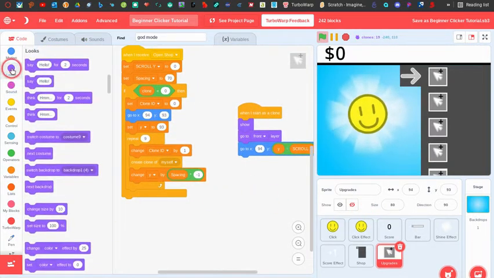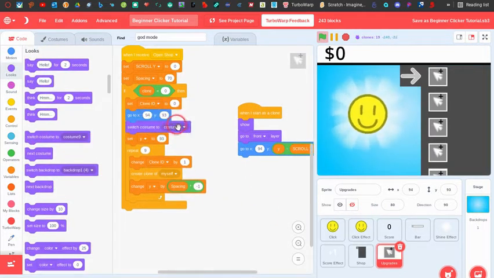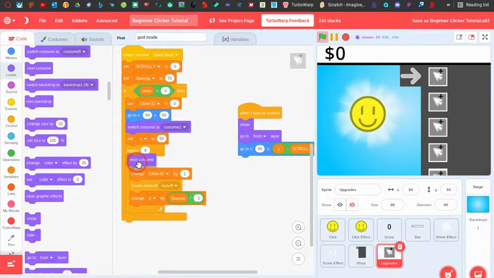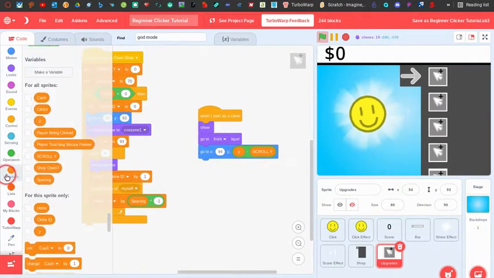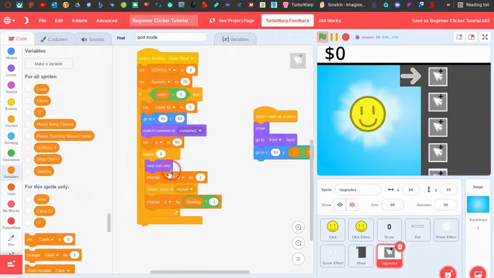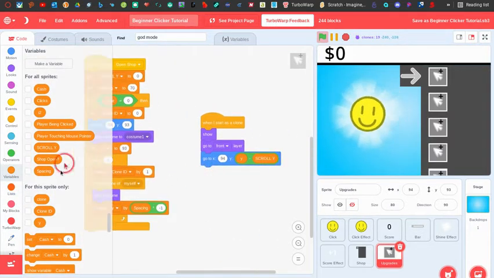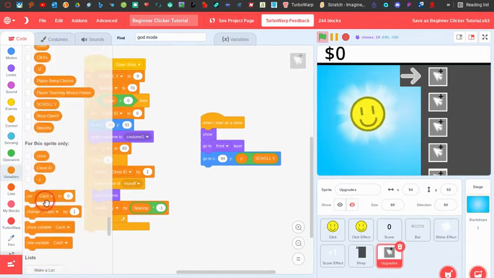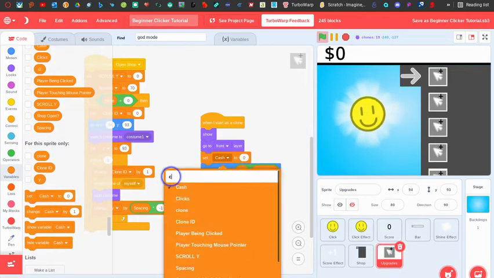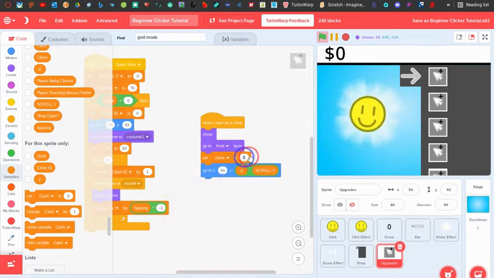And also, I forgot to say switch costume to costume 1 here, and then next costume. Oh wait, actually, no, next costume after it creates the clone. And then also we're going to put a set clone to 1, just in case. I don't think we actually really need the clone variable because they're deleting, but still.